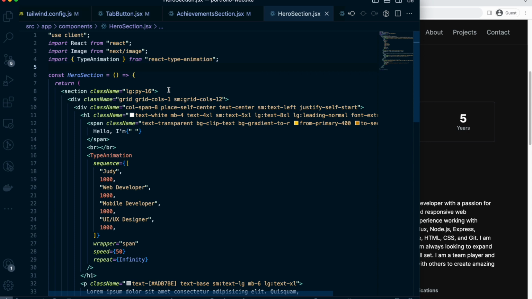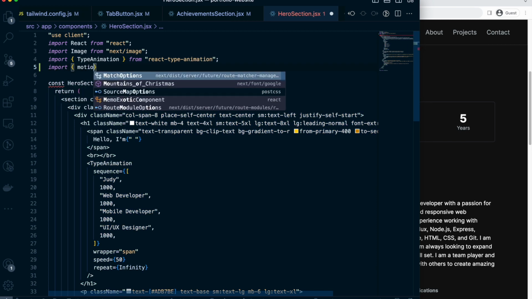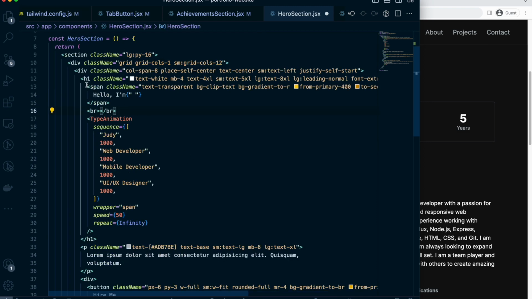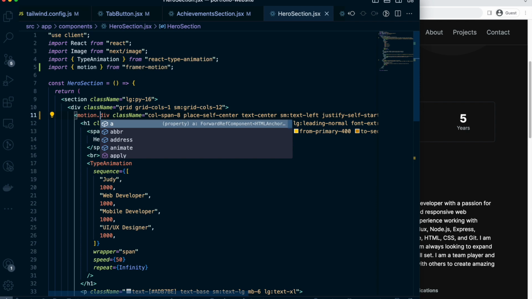And to turn any div section button or any component into an animation, there's two steps involved. First, we have to import motion if it's not already in that component or in that file from framer motion. And then second, we take in the component tag that we want to turn into an animation, and we add motion in front of it. So for example, if I want to add animations on this div, I'm gonna do motion.div.